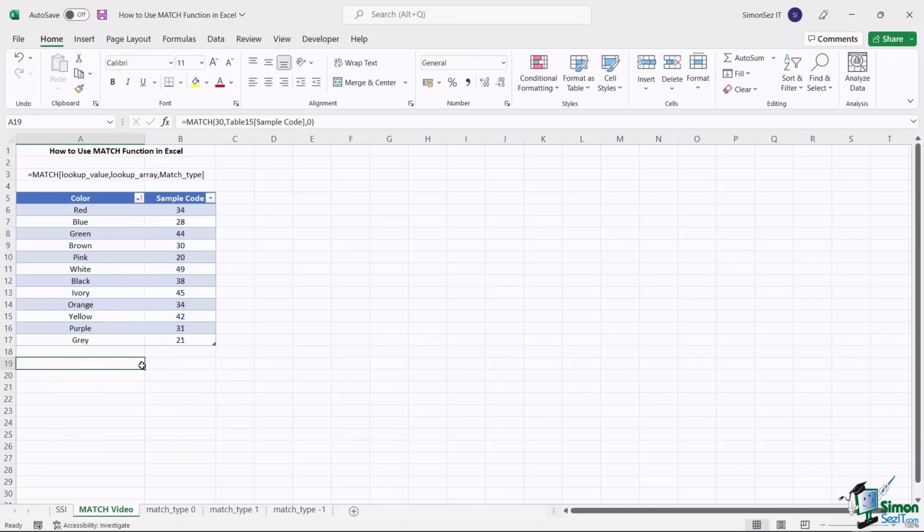That is all, everyone. The match function can be a very helpful tool that helps you find the relative position of the value. This can help find, replace, or make any changes to the data. In this video, we saw how to use the match function in Excel along with its use cases. Thank you.